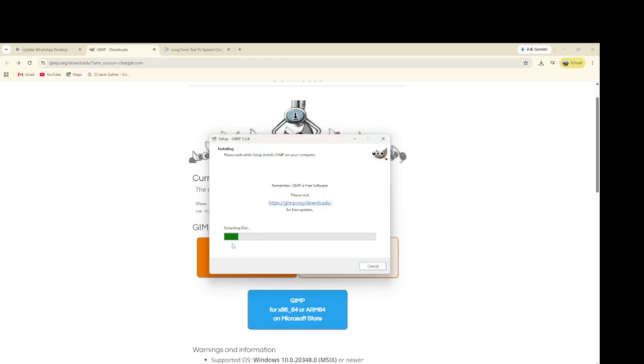So to quickly review, open the official GIMP website, download the Windows installer, open the setup file, follow the installation steps, and launch GIMP from the Start menu. And that's how you can install GIMP on Windows in 2026.